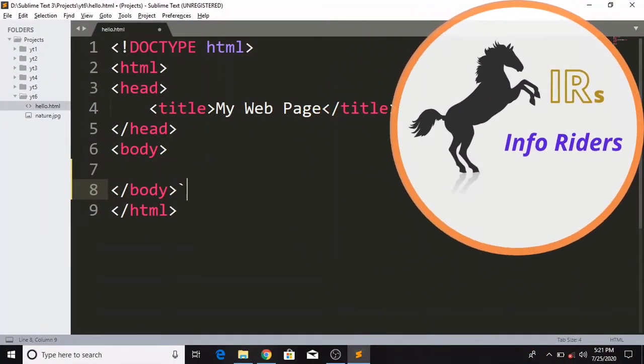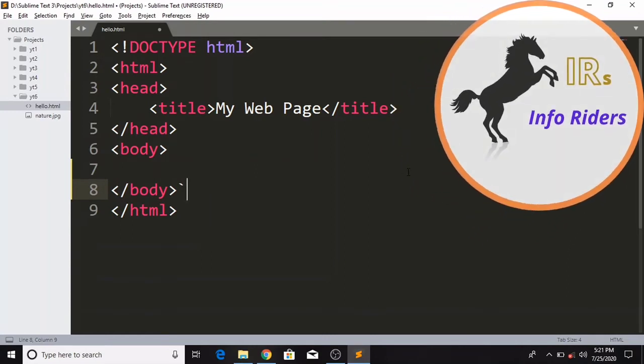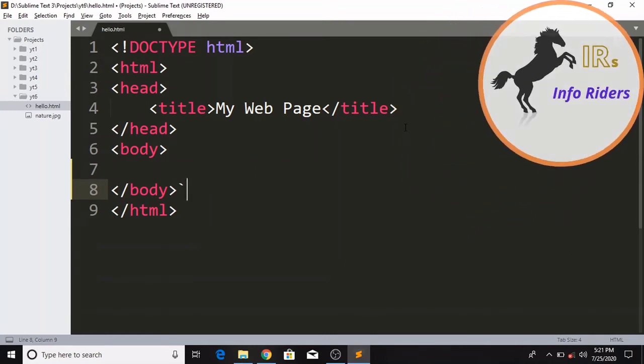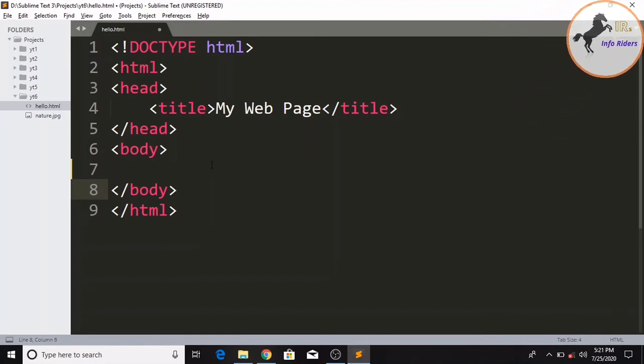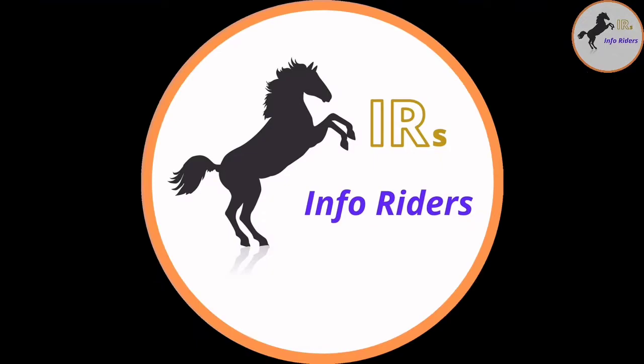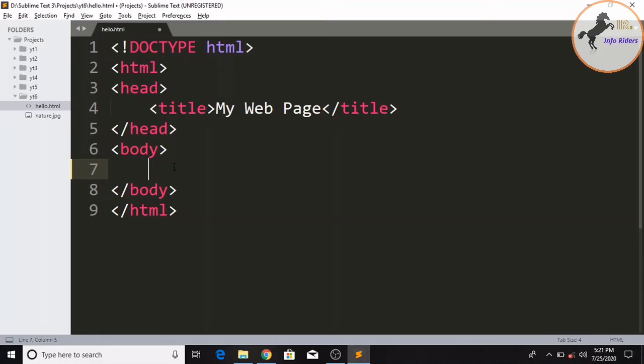In the last section, we have learned different types of tags. So in this section, we will be learning a few more tags. Let us move. First of all, we will learn what is BR tag in HTML.